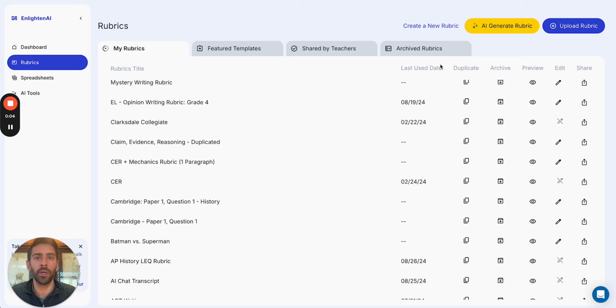So if I'm sharing a rubric with either an individual or with a large group at my school, it's really easy to do. Let's imagine that I'm trying to share this CER plus mechanics rubric, which is just a paragraph. I just AI generated this in EnlightenAI. I'm going to go ahead and click share.